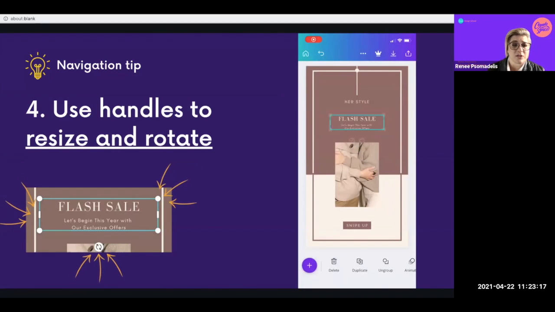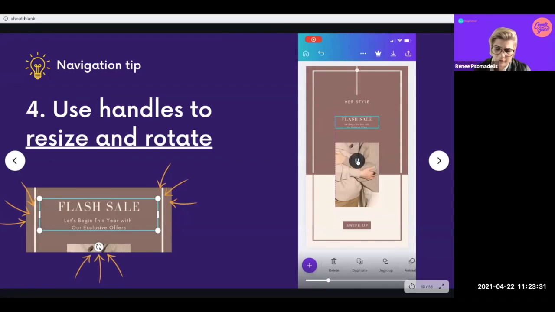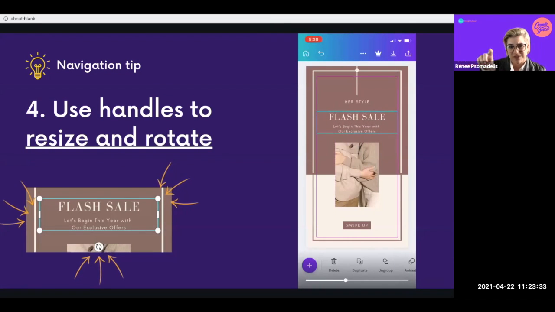This is a fun one. So you're going to use handles to resize and also rotate things. If I want to increase the size of a particular thing, I'm using those handles in the corner, those dots in the corner, and I'm just pulling them in and pushing them out. And then you can see underneath we've got that little rotation icon. Again, I'm just using my finger and moving that around.